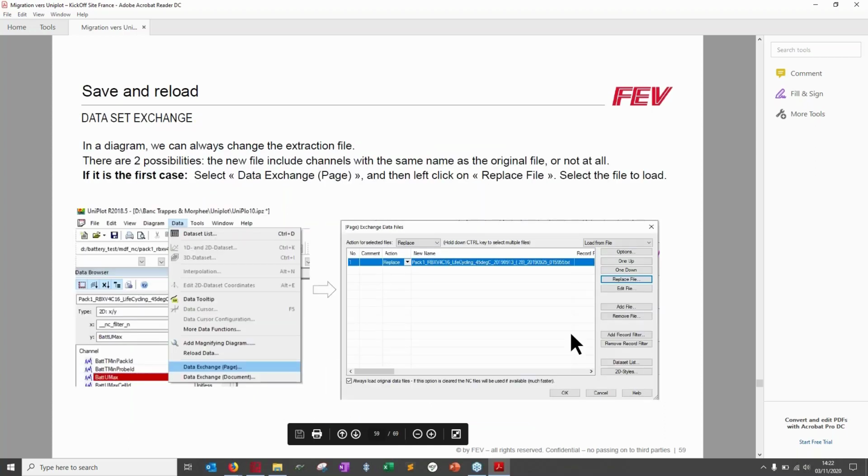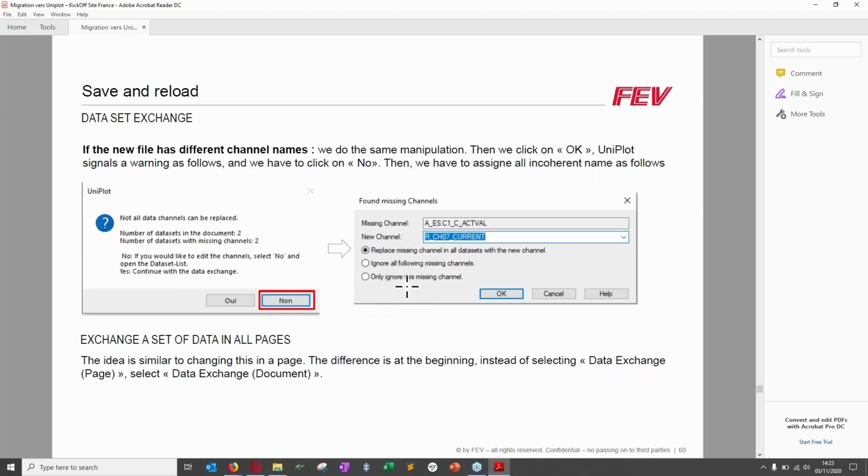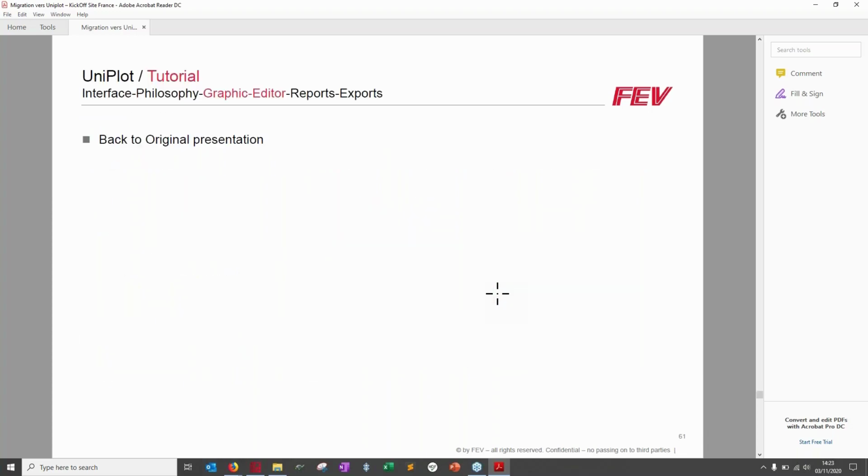Now, if you don't want to compare, but you want to exchange the full data, same, you go to data, data exchange document, and instead of adding file, you replace the file. And you might have an issue because maybe in your new file, one channel will not have the same name as in your original data. So UniPlot will inform you, will say, hey, this channel is missing, so which one should I use instead? So you tell it, okay, please now use this one. You click on OK, and the graph will be plotted with the new data.